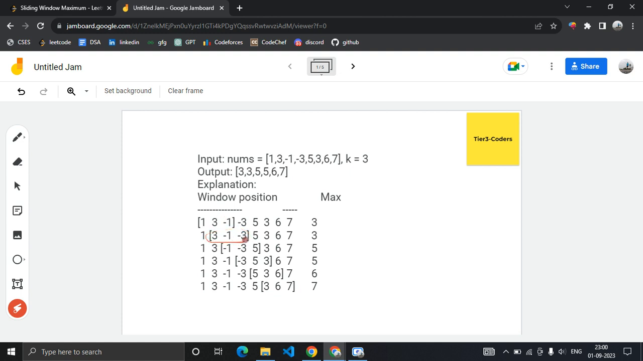So this would be the next window of size k. Here also we can see 3 is the element that is greater than minus 1 and minus 3, so 3 is the maximum. Now coming to this position: minus 1, minus 3, 5. 5 is the greater, so 5. Similarly here also 5 is greater, and in this one 6 is greater, and in this 7 is greater. We have to return this array as the output. I think you all understood the question.